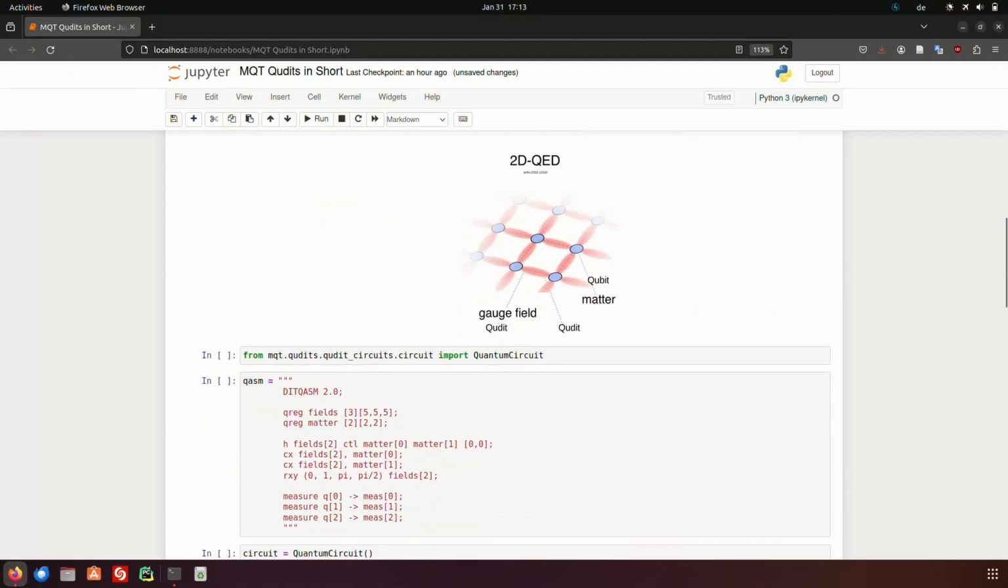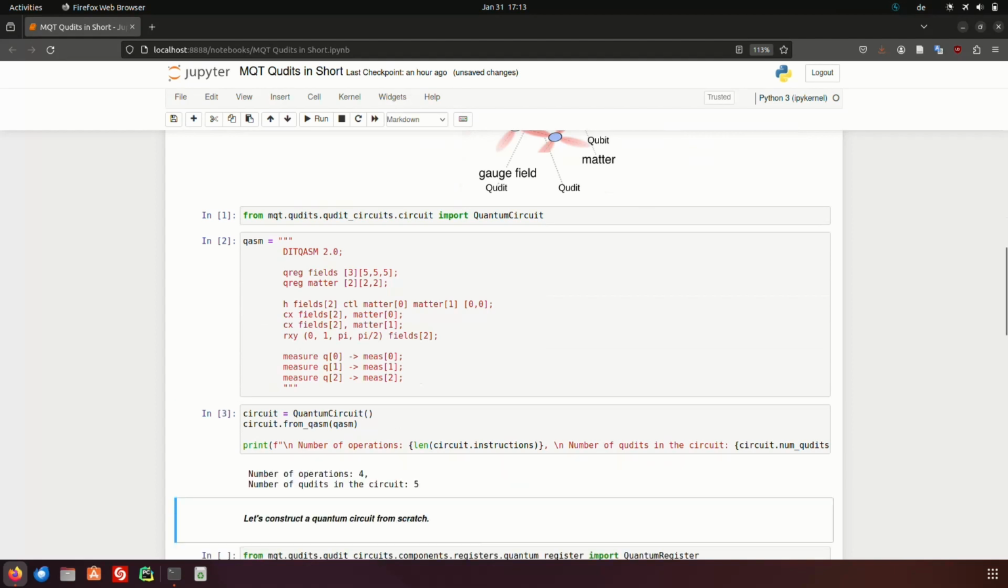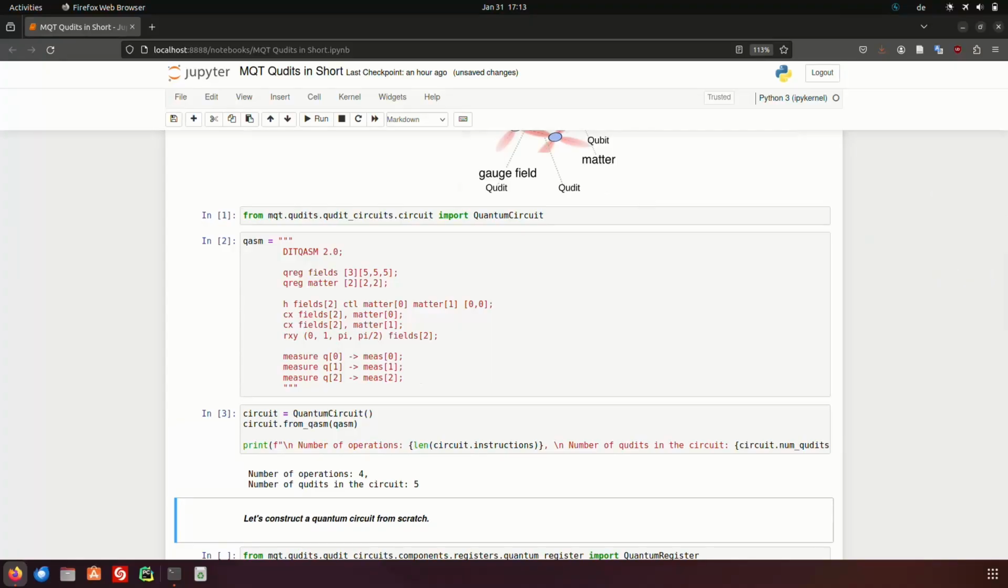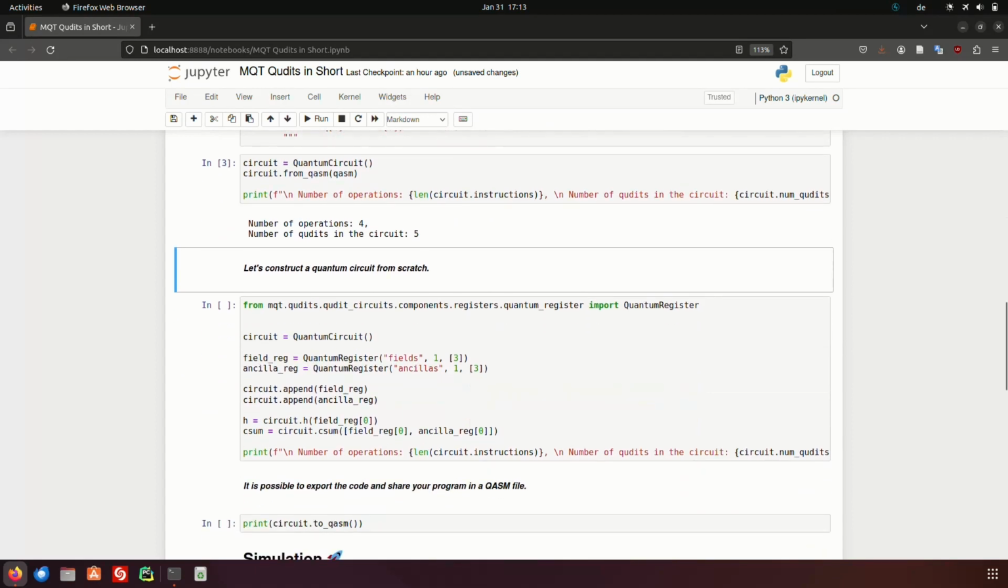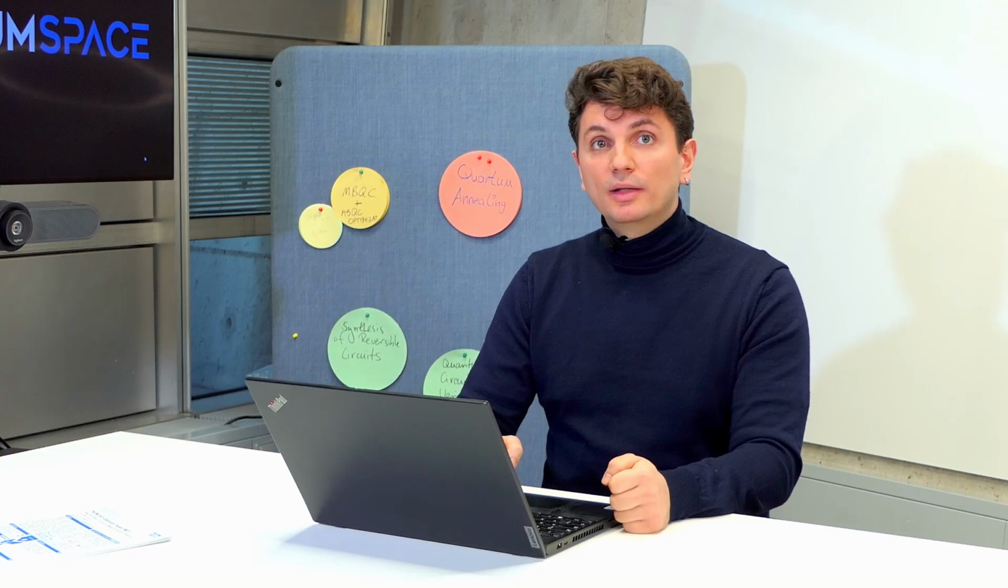Okay, we can first of all import our quantum circuit and a quantum program in terms of a DIT QASM. We can now construct a quantum circuit directly from the QASM, and we can see that we have 4 operations and 5 qudits. In this case, it's 2 qubits and 3 qquints, or 5-level qudits. But we can also construct a quantum circuit from scratch, and we can first of all create a quantum circuit, create 2 quantum registers. Each one of them is made of only 1 qubit, and then we can apply operations to these qubits, 1 Hadamard, and then a CSUM.